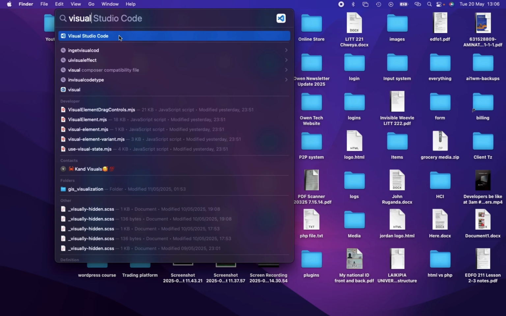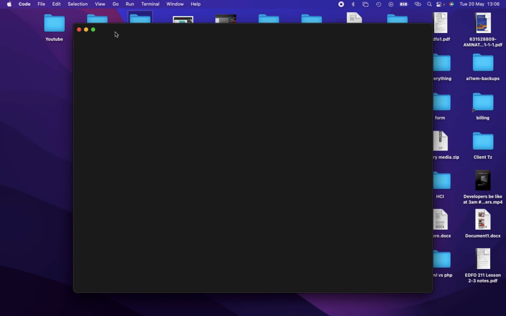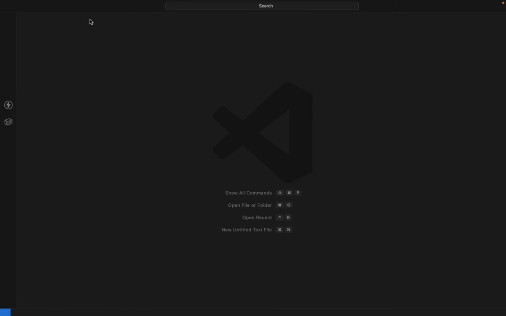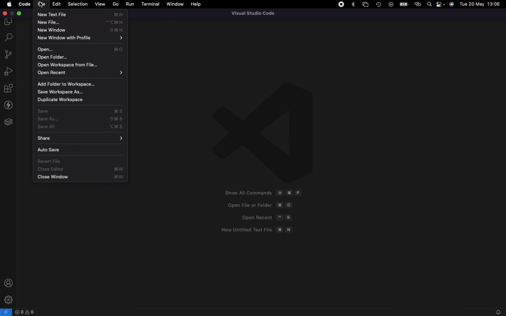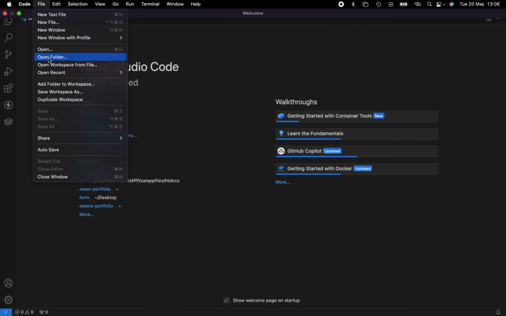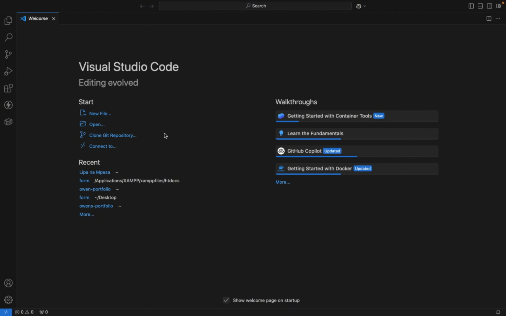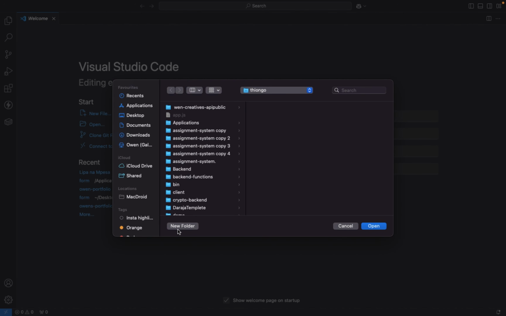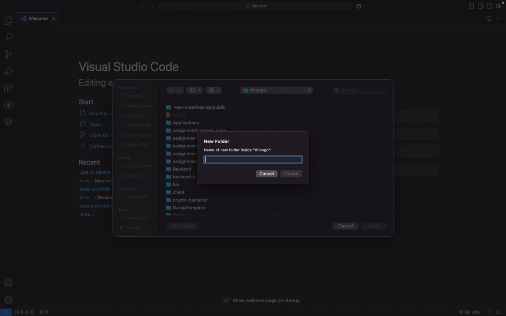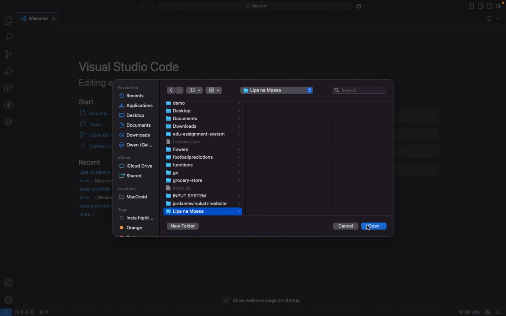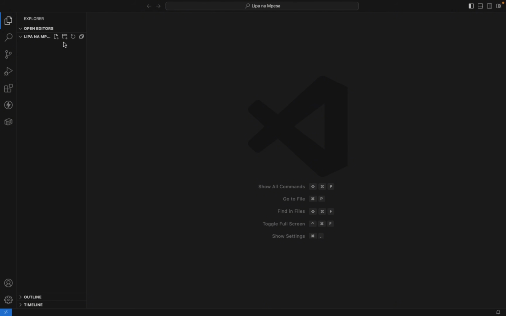We need a coding environment or code editor. For our case, I'm going to use Visual Studio Code. So I'll open my Visual Studio Code, and then on the top left corner, we'll need to create a new folder, and we'll give it the name Lipa na M-Pesa. I can click new and then name it. Our folder name will be Lipa na M-Pesa. And then I can click create. From here, I can open it so that it redirects me to my code editor.